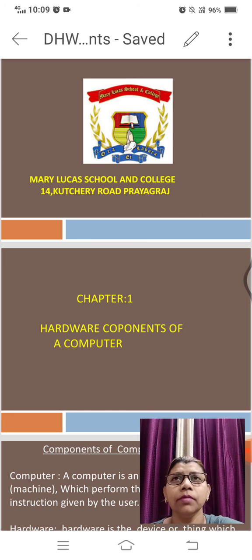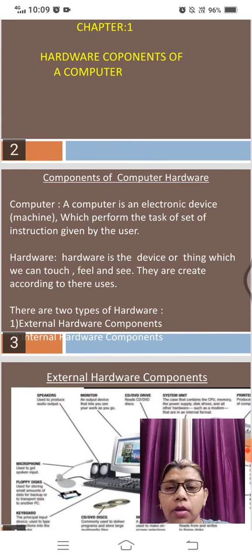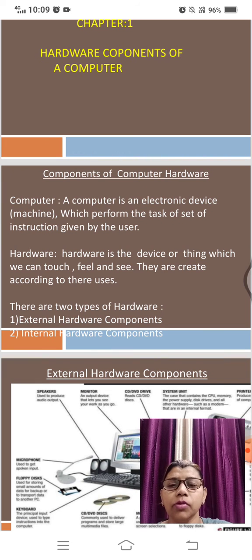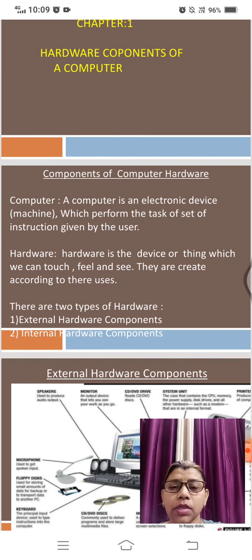Now what is a component? A component is a part of a computer like mouse, keyboard, speaker, printer. All these things are called components. And now there are two types of components. First is external hardware components and the second is internal hardware components.